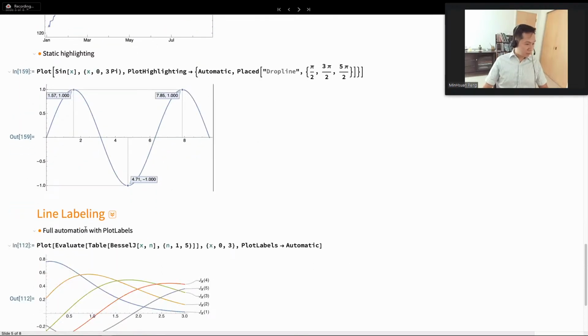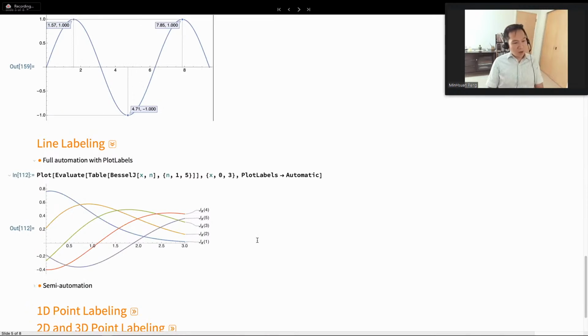And then we have line labeling. Like I said before, when we want to label the curves in a plot that has many curves, putting the labels directly in the plot sometimes can be ambiguous because you don't really know which line it is referring to if it's too close to another one. So putting the labels at the end of the curves is really a good solution, except that sometimes they are too close to each other. So the automation here is done so that they have proper spacing in between, so they don't run into each other. And in this example, all I need to do is specify plot labels go to automatic.